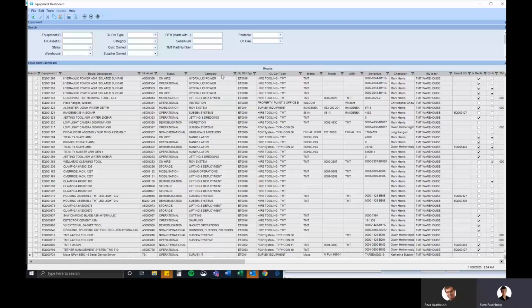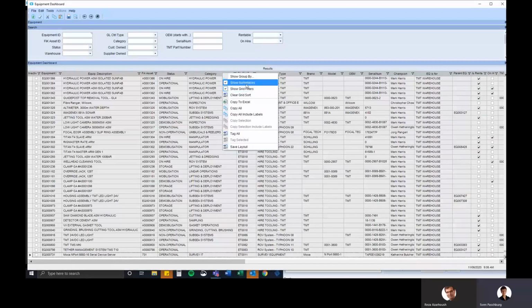If I did that too quickly, effectively I just right mouse clicked on the title. You can do this anywhere in Epicor on any grid. You right mouse click on the title. You can apply filters. You can do summaries. So for example, I just highlighted show summaries.